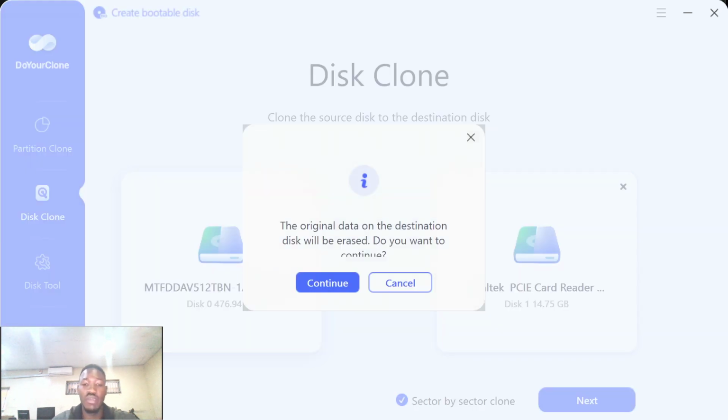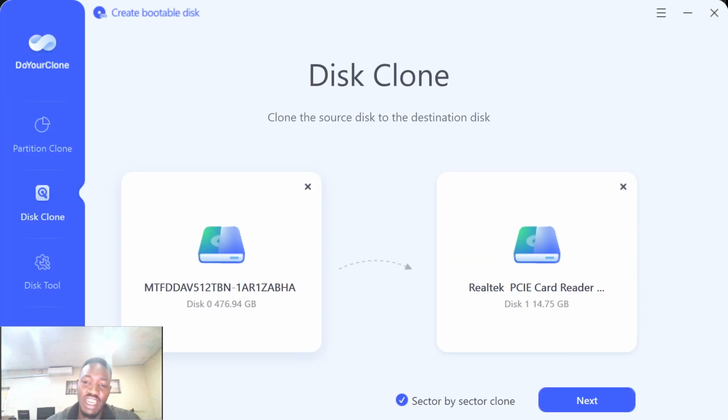A dialog appears saying that the original data on the destination disk will be erased. So if you are ready, you erase it. For me, I am not ready. I still need my data, but that is it. So data will start transferring as you keep monitoring the progress on the progress bar. Once it's done, a message pops up saying successfully transferred, and you are done doing this cloning. Thank you.